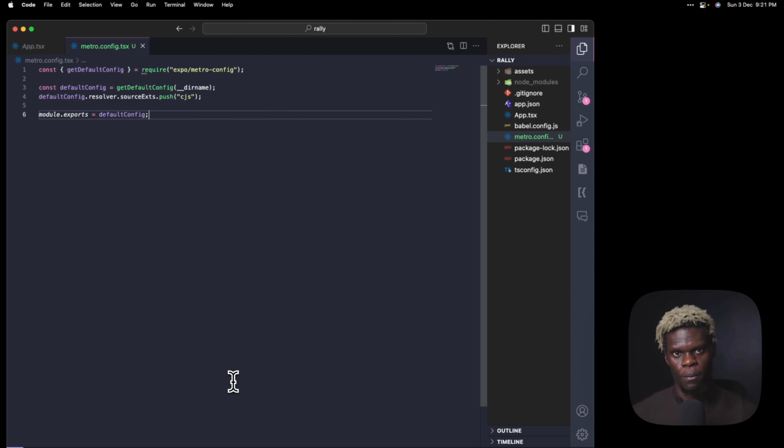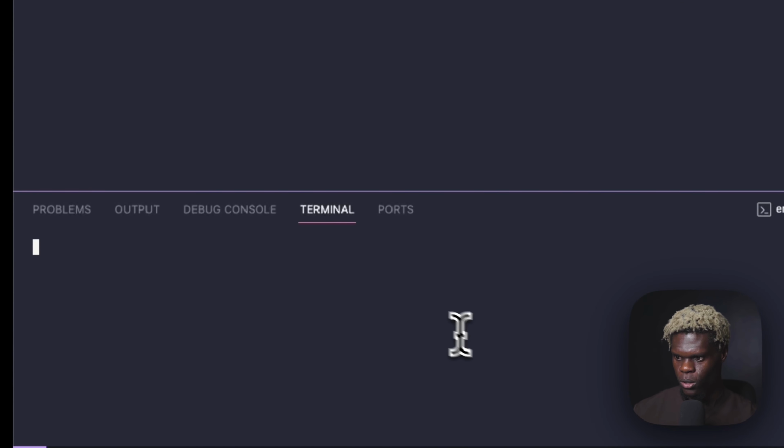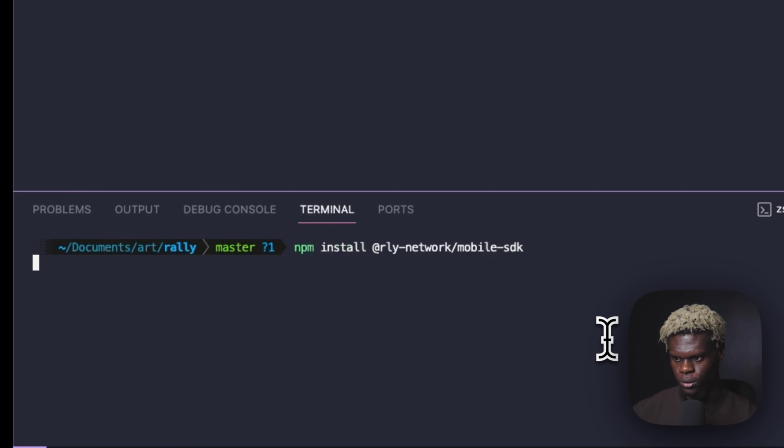Our development environment is looking good so far. The next step will be to install the RallyMobile SDK. This is the bread and butter. This is where the magic happens. So let's get into that. To install the RallyMobile SDK, we're going to open our terminal and paste this code.